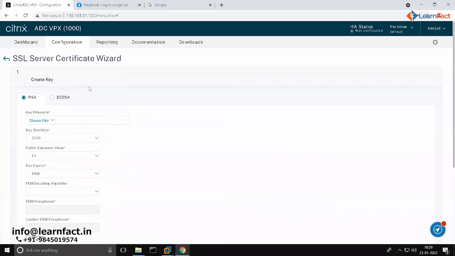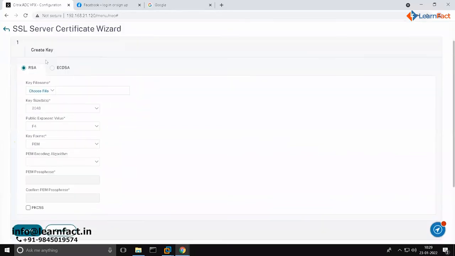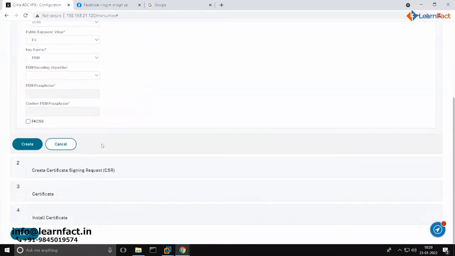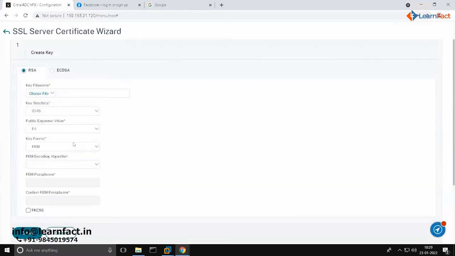When you click here, it gives you a wizard where first is creating a key, then creating a certificate signing request, then installing a certificate once you get it. If you want to do a self-sign, that option also comes here; you can simply do the self-sign. Now, let me start from here.